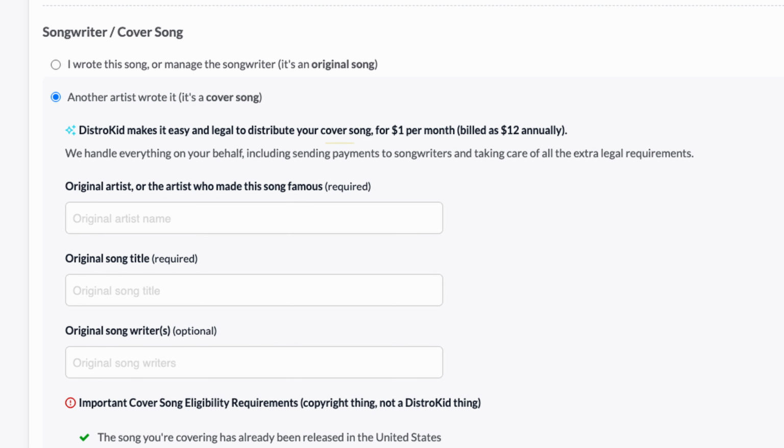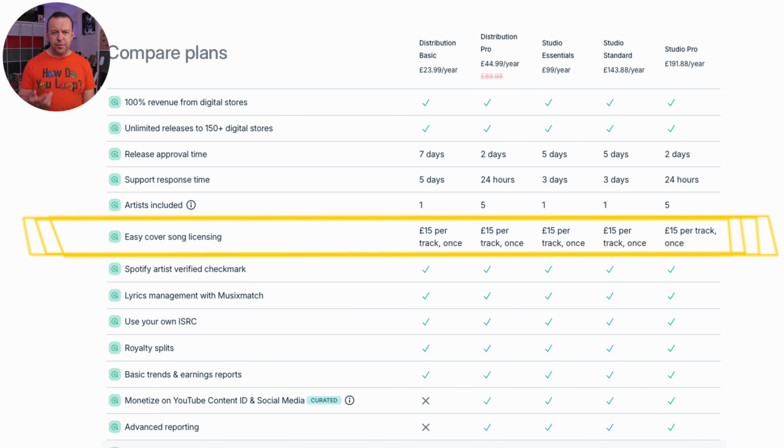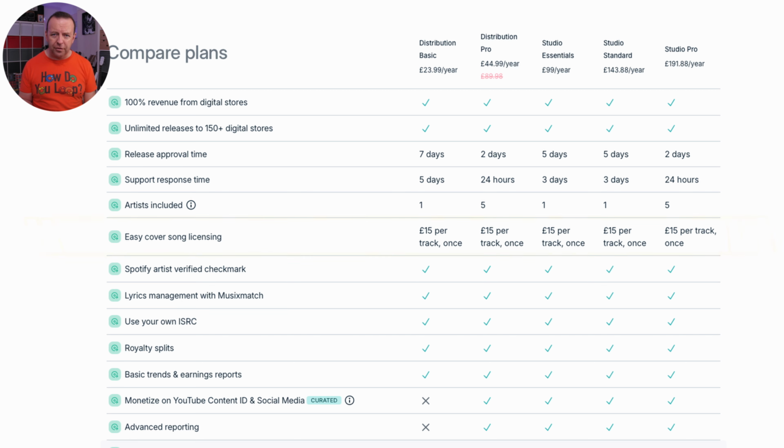The other thing as well with DistroKid is they do licensing for covers. And then what they do is they charge you per year. So they charge you per track per year. So if you do one cover, that's $12 for a year, and you have to pay that every year. LANDR do covers, which is £15 per track once. So if you do an album of 12, then yeah, you're going to have to pay 15 times 12, but you only have to do it once. Whereas with DistroKid, you have to pay every year per track, and that can get quite pricey.